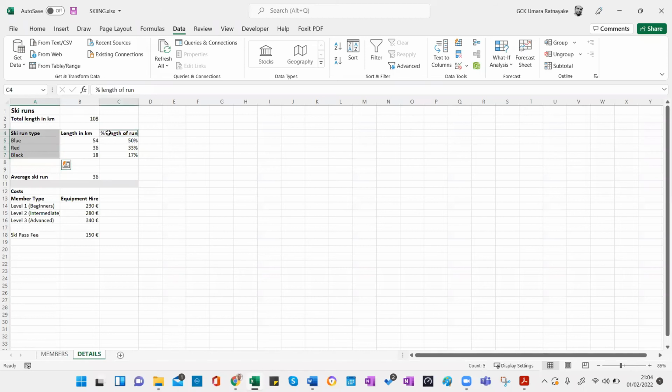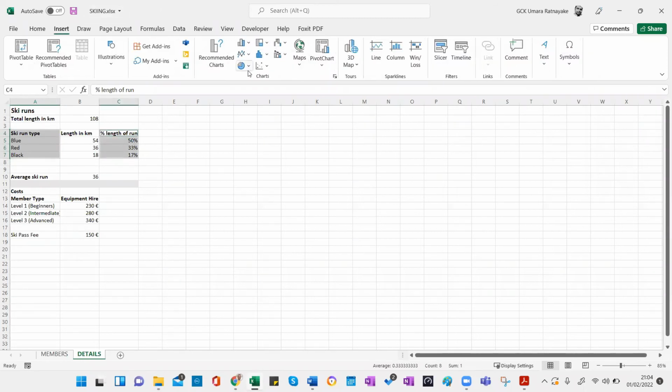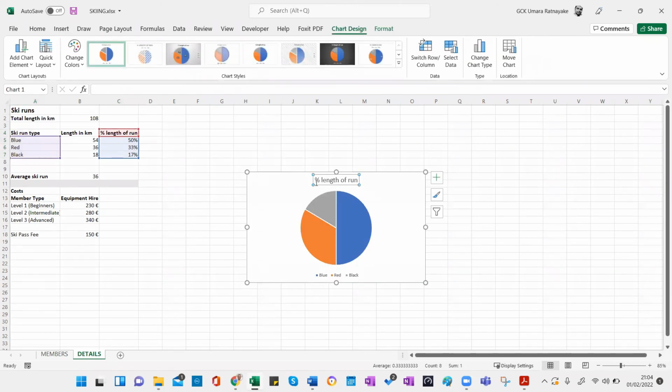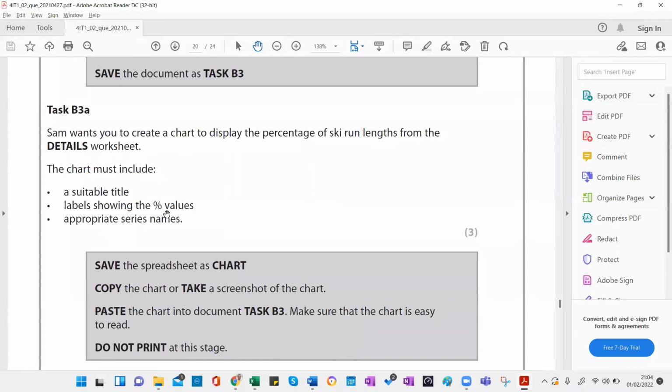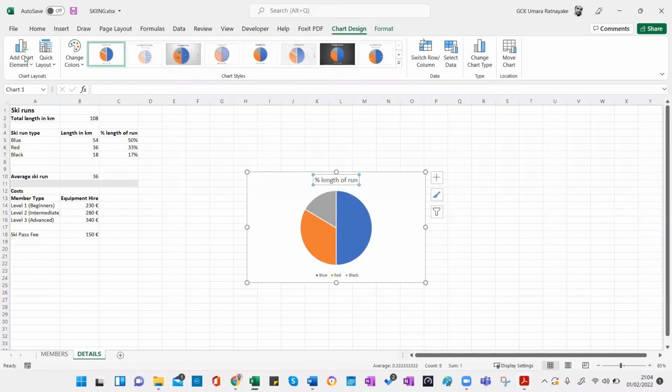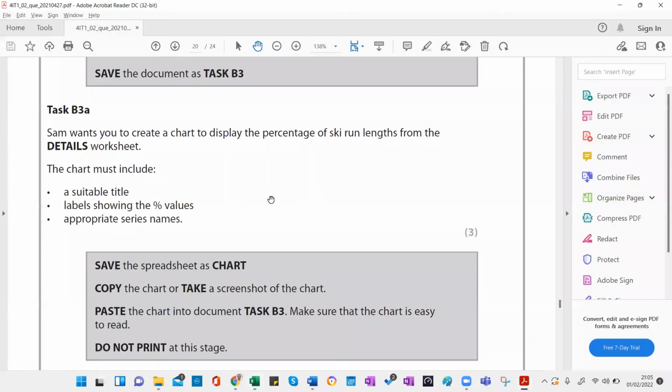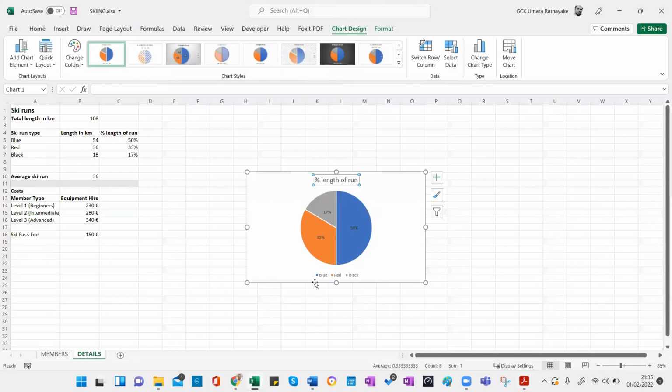While pressing Control, you select the second range. Insert, go for a basic pie chart like this, and the title is fine, percentage length of run. And then they want the percentages to be displayed as labels. So add chart element, data labels, and you can go for center. An appropriate series name. Series names are here.